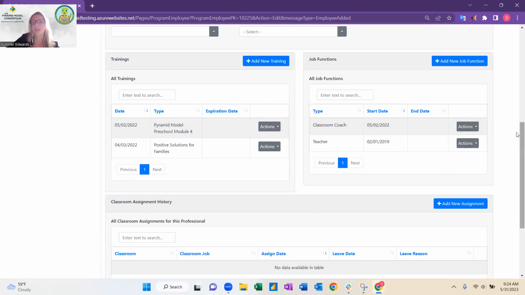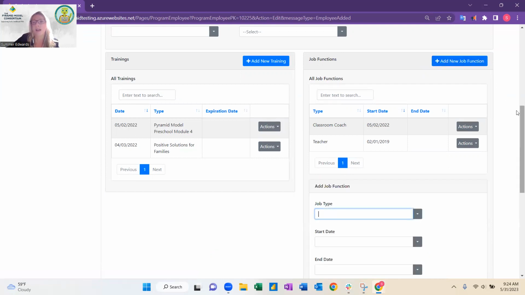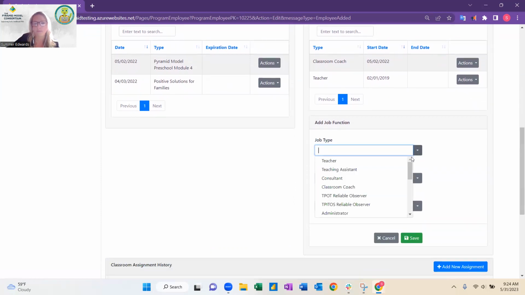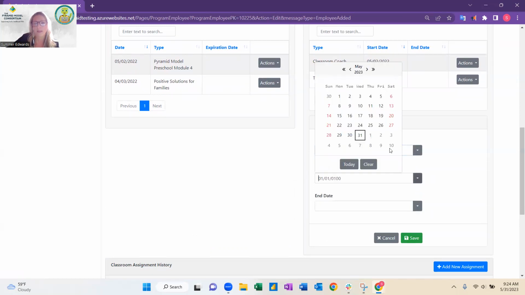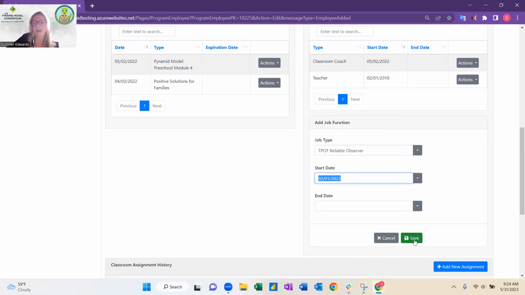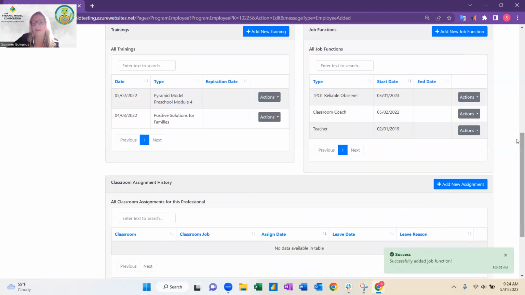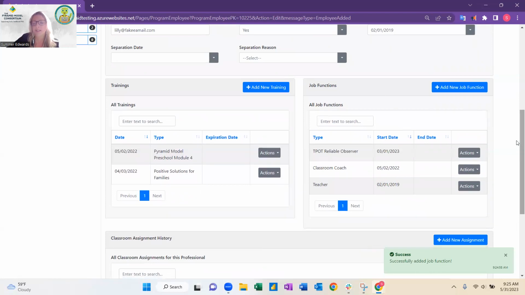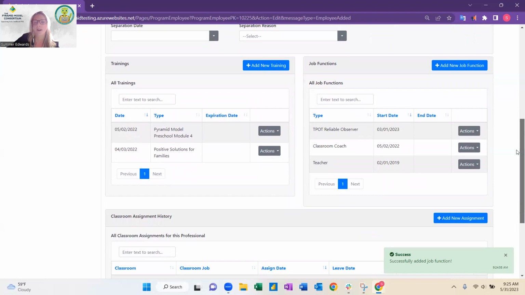So now we've entered this person as our teacher. I'm also going to enter them as our pyramid model TPOT reliable observer in this scenario. So we're going to go ahead and give them that job function as well. And we'll see that they started that one couple of months ago and click save. All right, so we have all of these job functions. We have our trainings entered except for that TPOT reliable observer training.